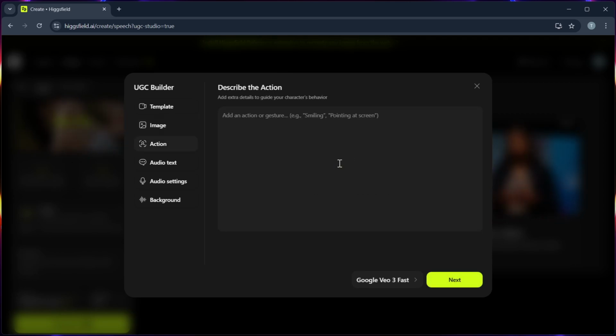Step 4. Customize the AI script. You can go to the script section or action, audio text, and then Higgsfield will generate a suggested voiceover or script for your video. You can customize the tone, product details, and call to action.